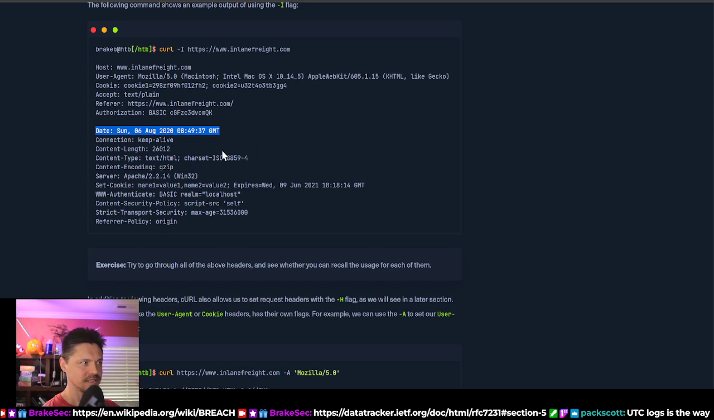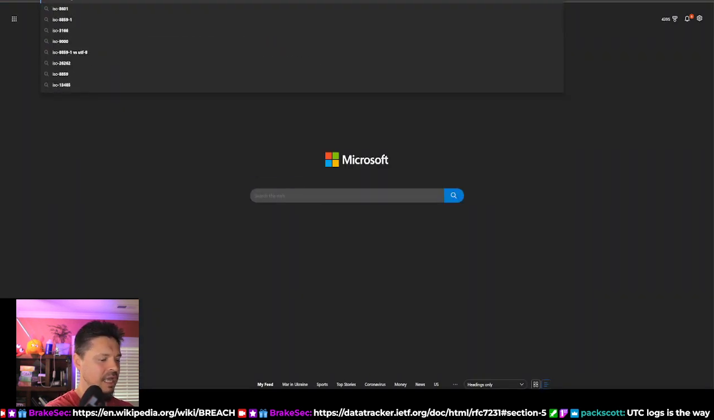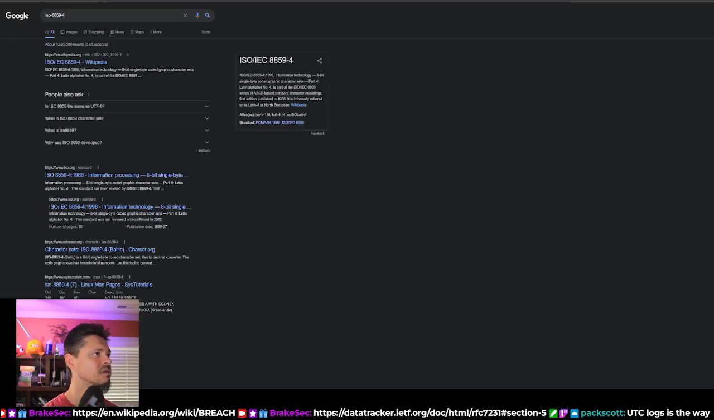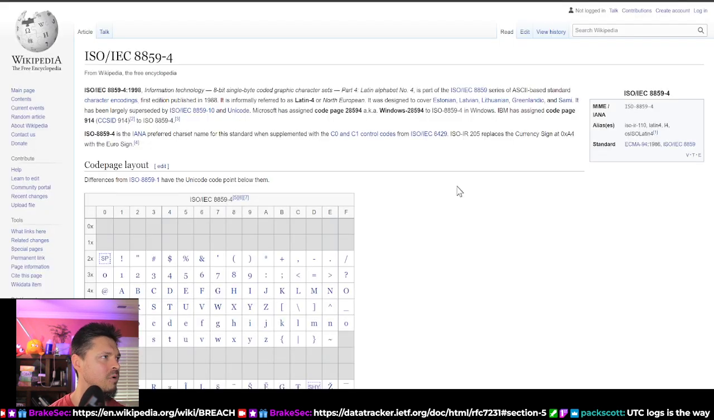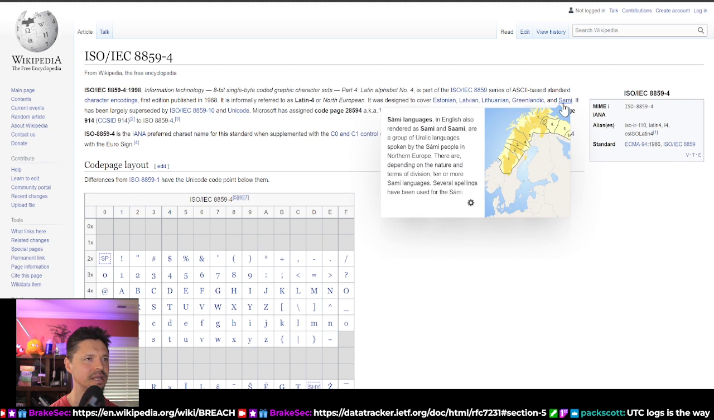But yeah, those are the examples here. So you get to your content encoding, so everything's being gzipped. This tells you the character set you can use. That might also be another way. They may use GMT, but if they're using ISO 8859-4, that is the Latin alphabet number 4 for Northern European, or Latin 4. Northern European covers Estonia, Latvia, Lithuania, Greenlandic, and Sami.